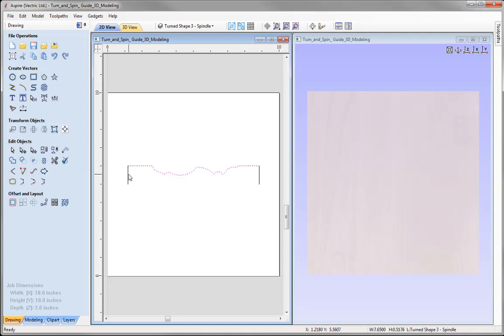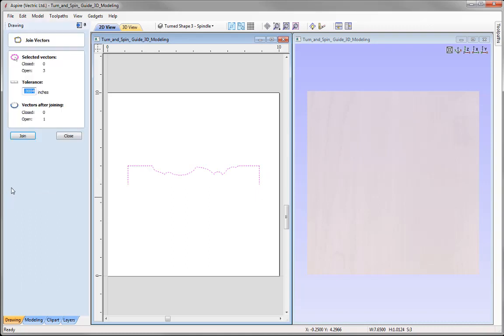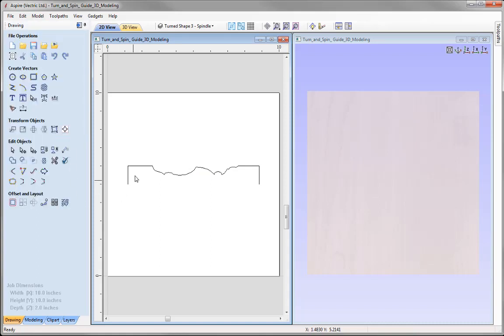You'll see now I have 3 separate vectors. So we need to join those. So with that vector selected, we're going to hold down Shift and select the other 2 vectors. We're going to come over and we're going to join these vectors. So at that tolerance, we're going to have one open vector after we've joined them. So let's join them and then close that down.